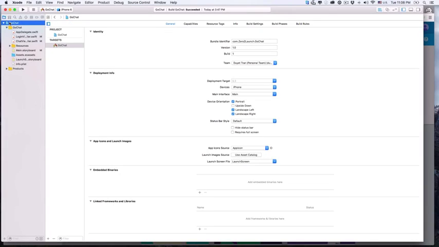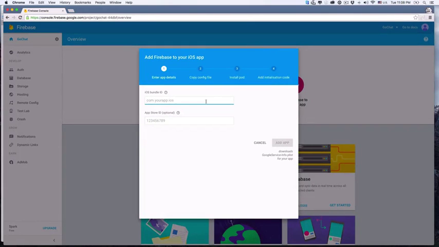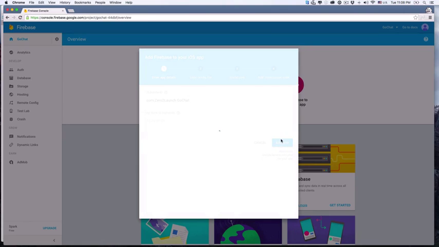So click the project in Xcode and find the app bundle identifier. This is the one Firebase is asking for. So let's copy it over and add app. Okay, it's adding our app.